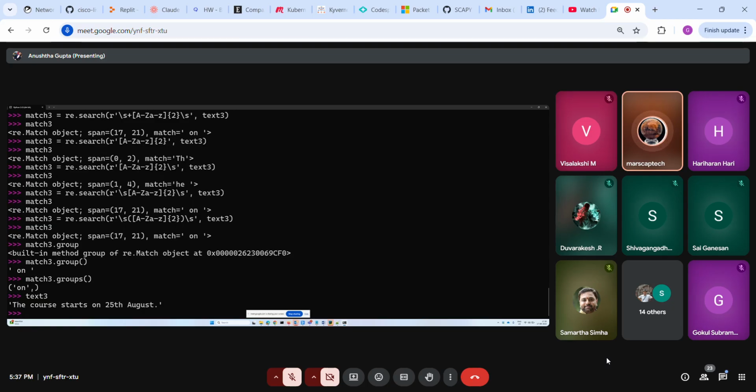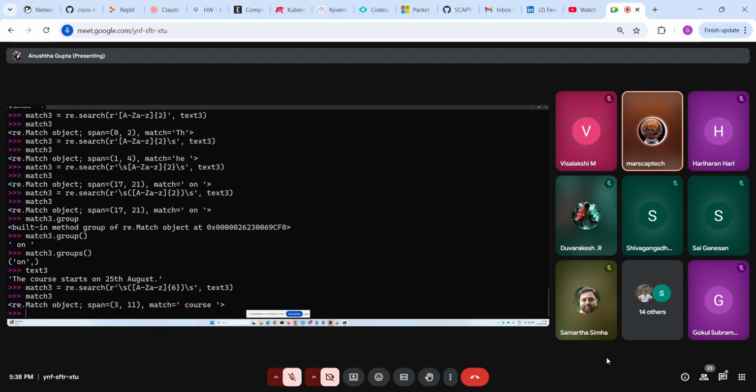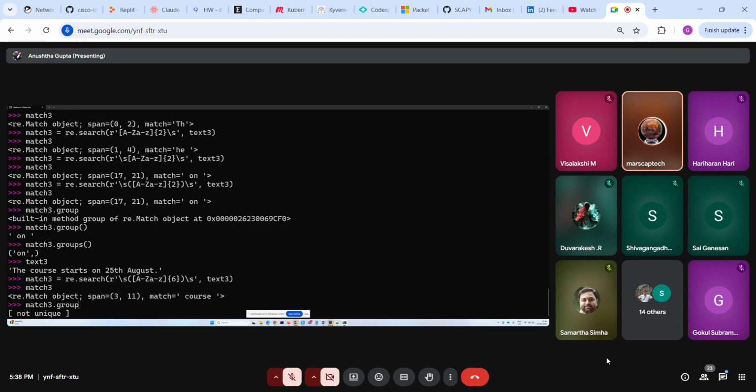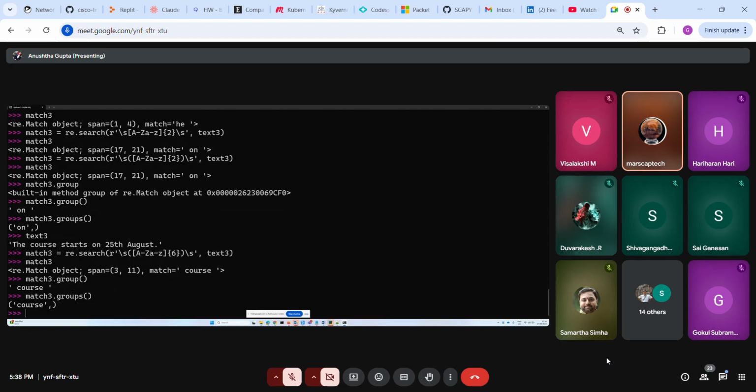The course has 6 letters. Starts also has 6 letters, right? Now use up arrow, change it to 6. Let us pick up the 6 letters. Execute it. Print match 3, and then print match 3 dot group, match 3 dot groups. Okay, so you will see, right now, what is the catch here.